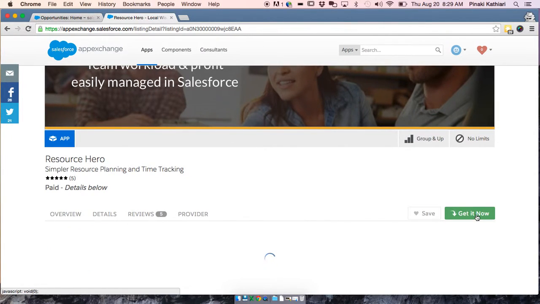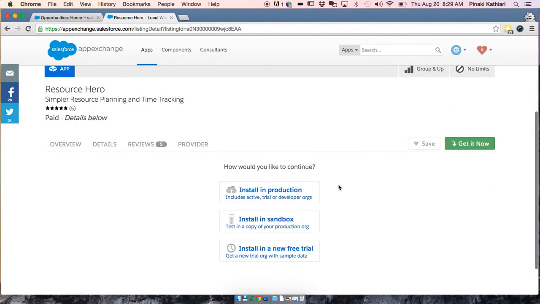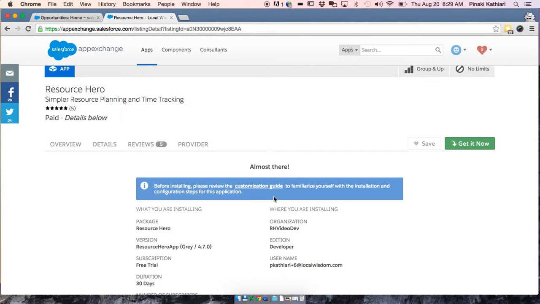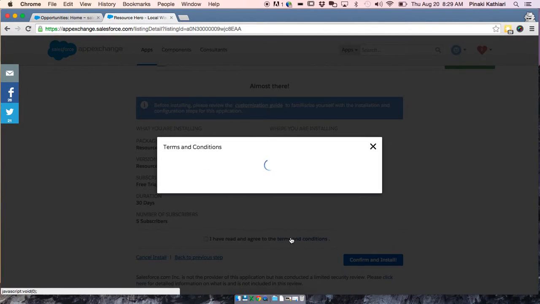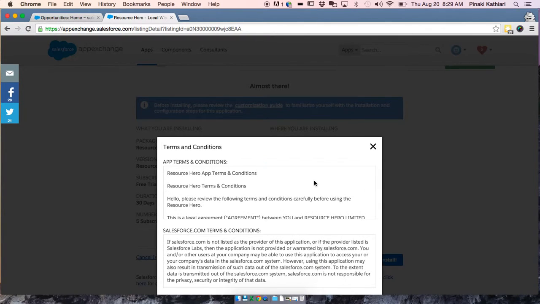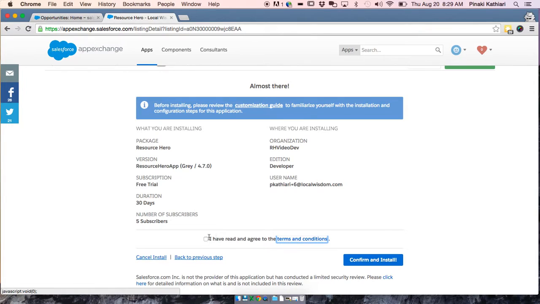I'm going to hit the Get It Now button. And we're going to install in production. If you have a sandbox, you could install it in the sandbox as well. The steps are relatively the same. So I click on Install in Production. Just gives you the quick information. You should check out the terms and agreements. Right here we have the Resource Hero terms and agreements and Salesforce terms and agreements. Check that off, confirm and install.